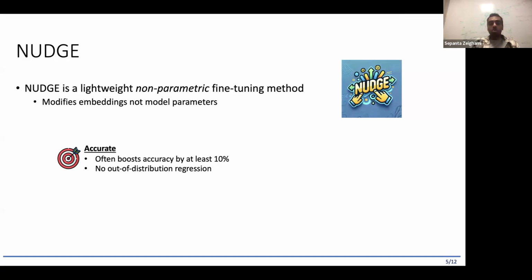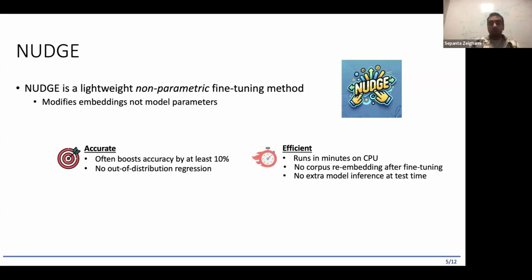We also saw no out-of-distribution regression. So if you get moved to a new query workload, there's going to be no regression in model performance. You can get this very efficiently. It runs in minutes on CPU. It does not require any corpus re-embedding after you fine-tune your data. And there's no extra model inference at test time. So you basically get this significant accuracy boost by spending very little amount of effort on fine-tuning your embeddings.